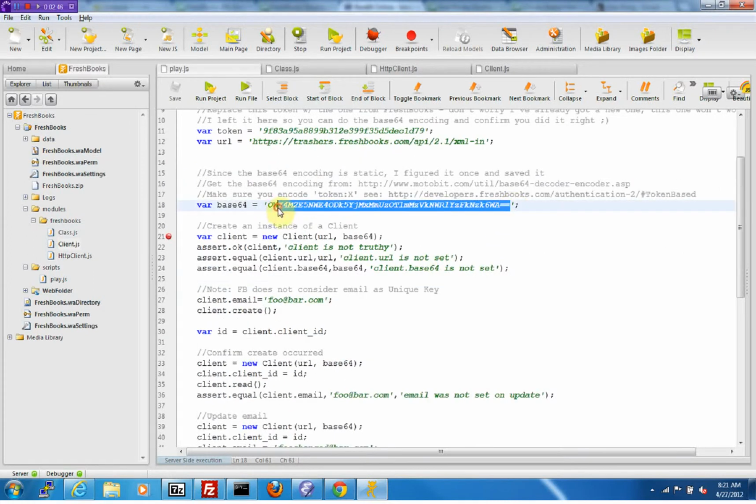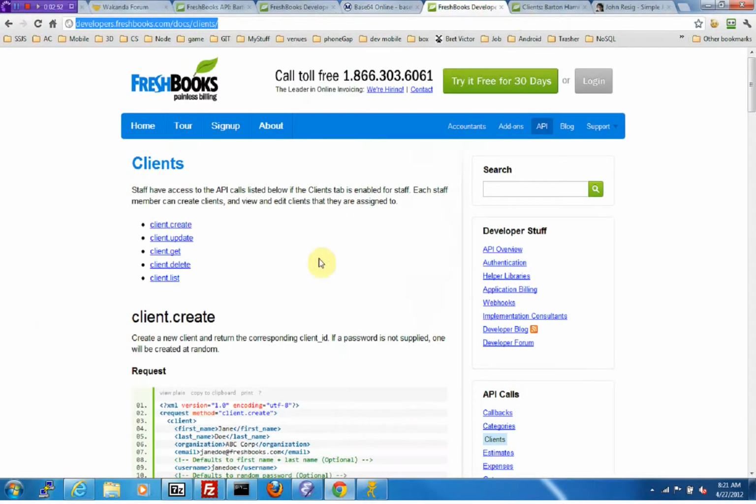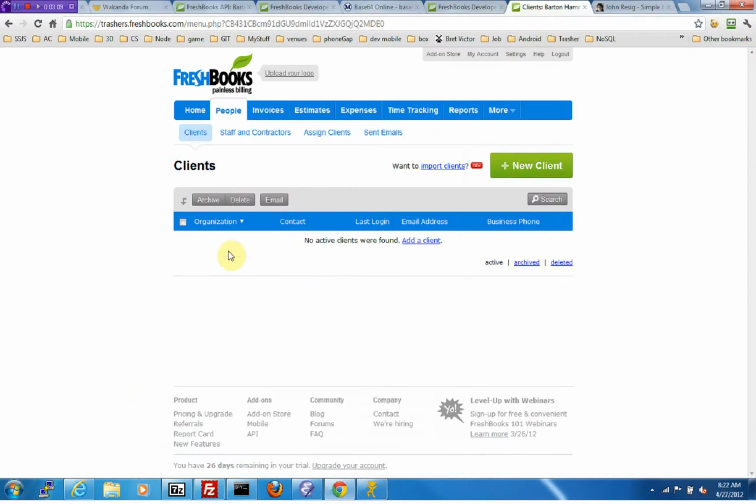So let's go ahead and walk through this script. But before we do that, let's just confirm that in Freshbooks we're going to be using this client's API. We're going to be doing a create, an update, a get, and a delete. I am not doing lists. Whoever wants to pick this up, feel free. So we'll be looking at the clients, and we want to confirm through the UI that I don't have any clients right now, so nothing up my sleeve.